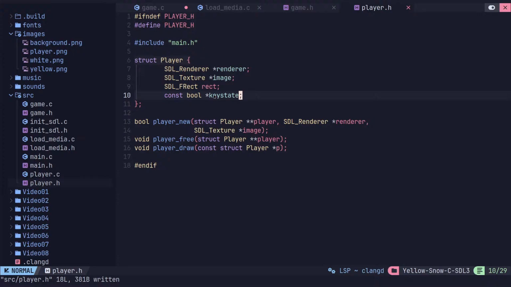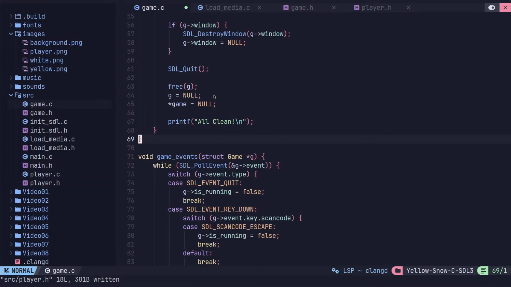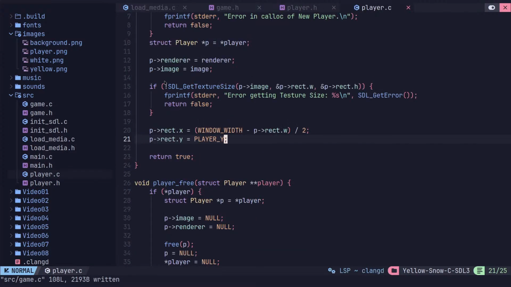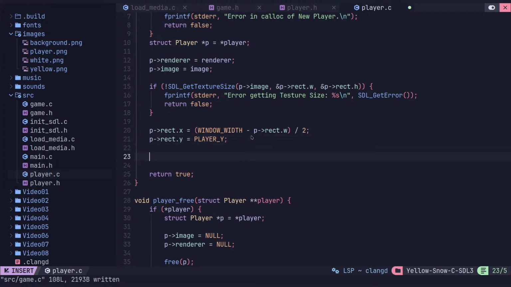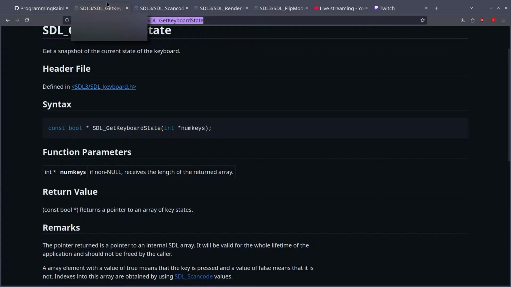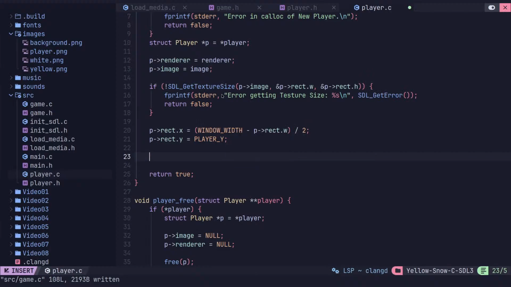So back into, I don't know why game is complaining about something. Oh, because I moved something in the, okay. So in player, we just need to set this up as well. I'm just going to put it underneath here, and I'm just going to use that function, get keyboard state. If we pass in the address of a number here, we would get how big the keyboard is. I actually don't care how big the keyboard is. I just want to be able to index it. So I'm just going to put null here. If you put a non-null here, it'll return the size of the keyboard. I don't need to know that information.